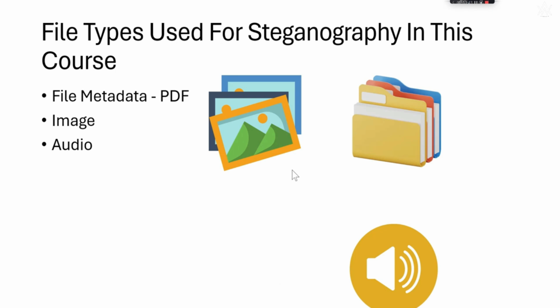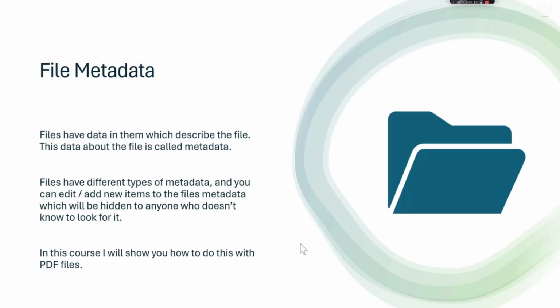So let's look at the file types used for steganography in this course. For the file metadata, we're going to be using PDFs. For images, it doesn't matter. We'll be using PNGs. And then for audio, we'll be using WAV files.